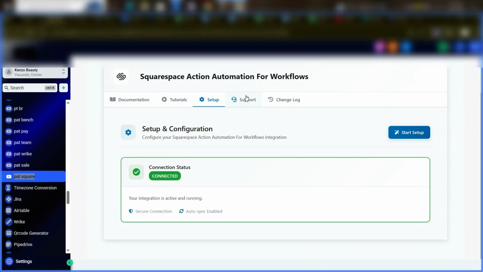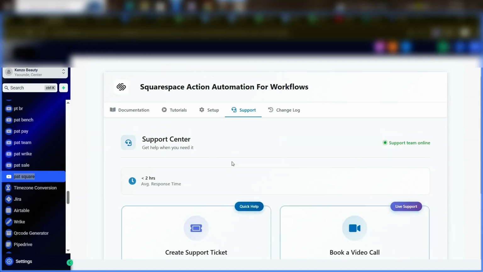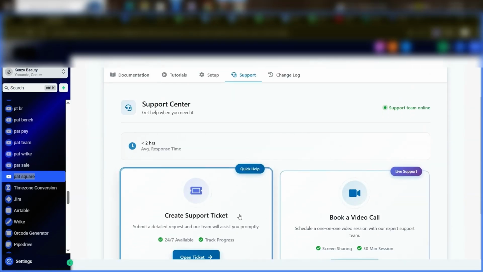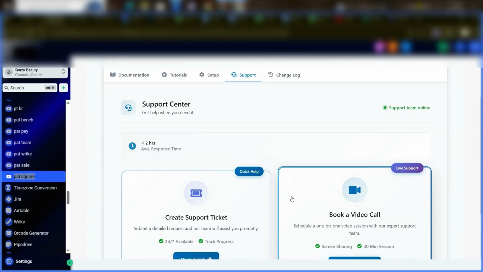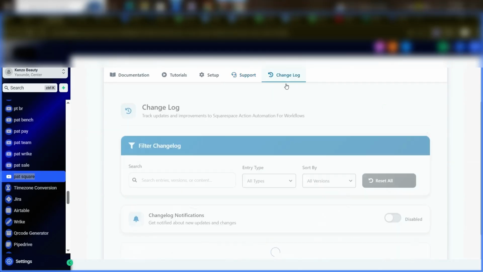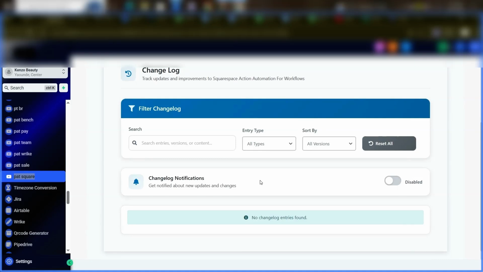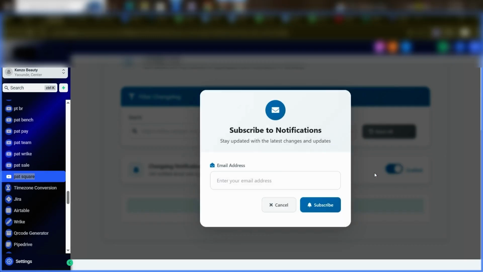We have the Support Center, where you'll be able to create a ticket for the team and schedule a one-on-one video session with our support team. And as well, the changelog feature that is going to enable you to track all the updates and improvements made on this specific app. To receive emails, toggle on the email notification button, insert your email and click on subscribe.